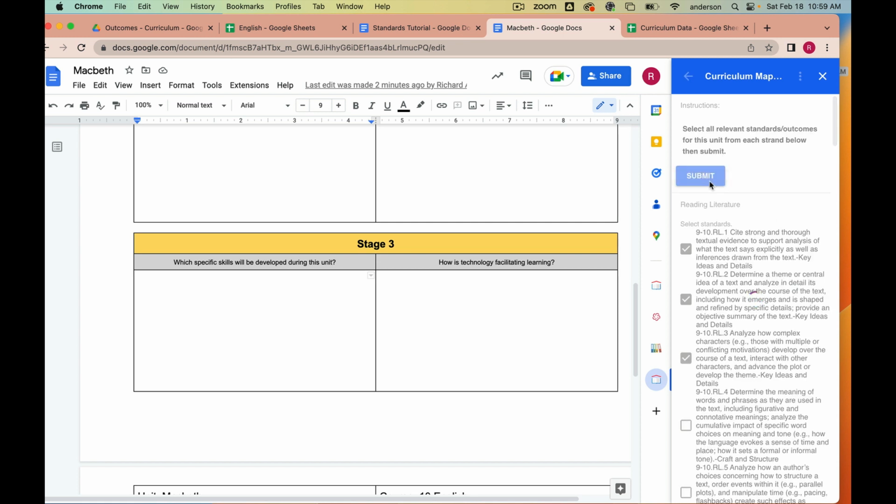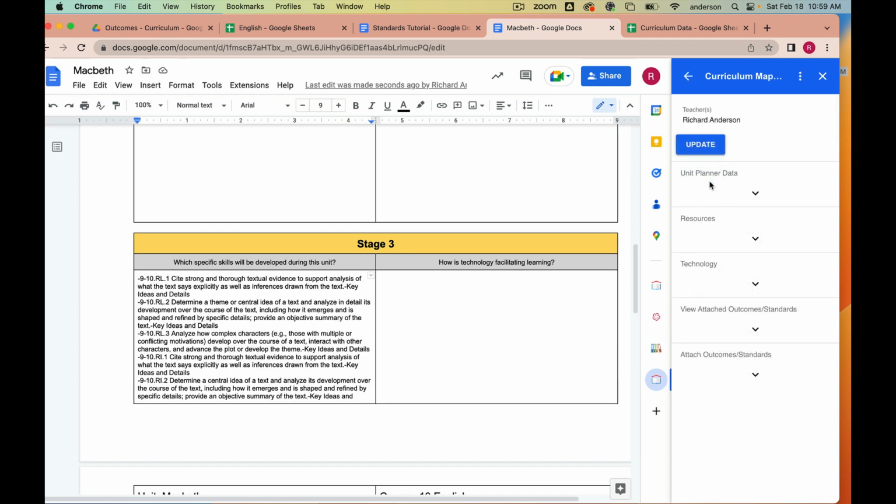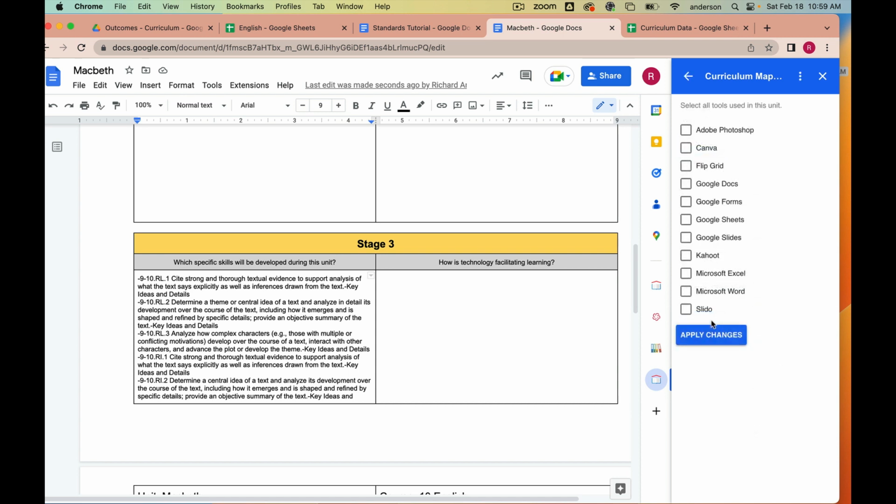What's great about this is these automatically get copied over into the Google Doc, and at the same time are copied into a Google Sheet in the background that can be explored with Looker Studio, which we'll be looking at and exploring. So it's very easy to attach standards or outcomes to your document. The other really interesting thing you can do is, if you're investing in technology resources, you can attach certain tools that you may be using with this unit to deliver the information that's in there.